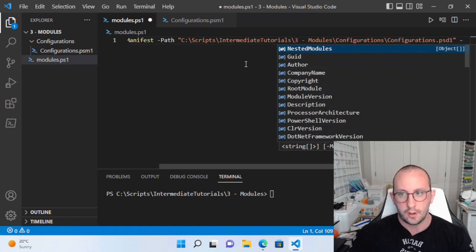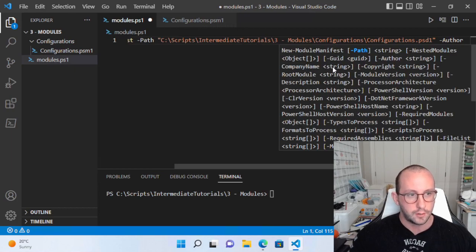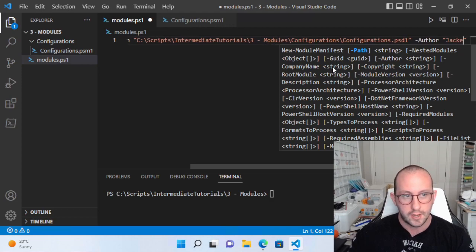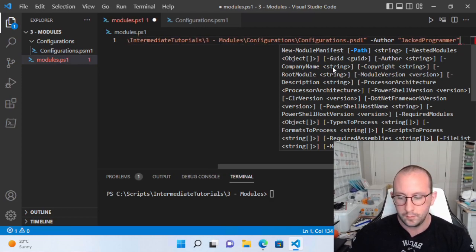And then the other options that we need to actually set up here is, well, we don't really need them, but they are very useful. So we actually have an author parameter. So let's put the author here as JackedProgrammer.